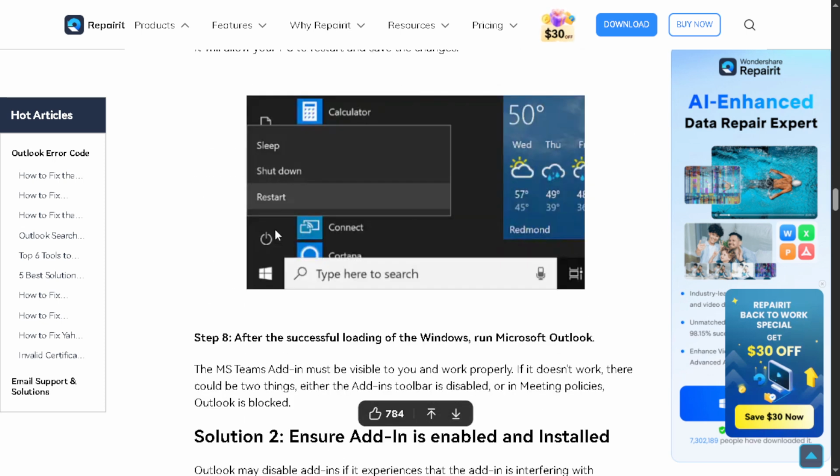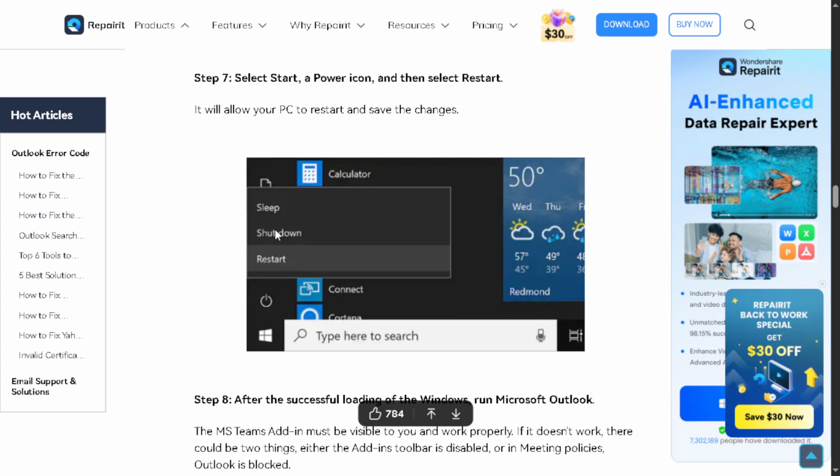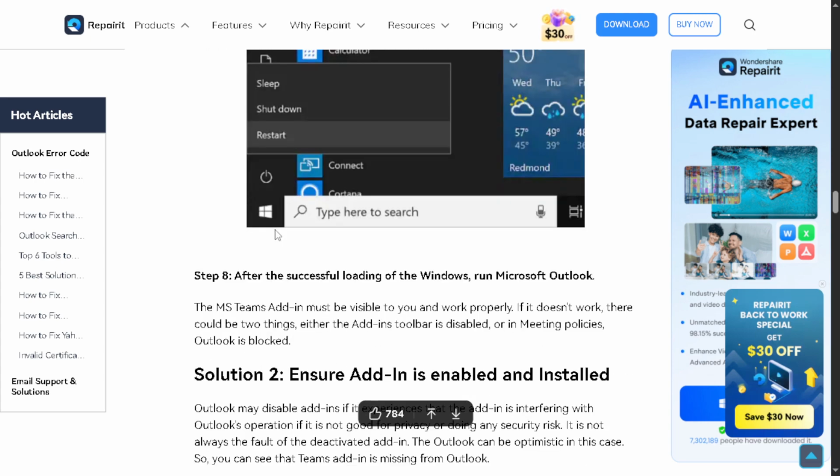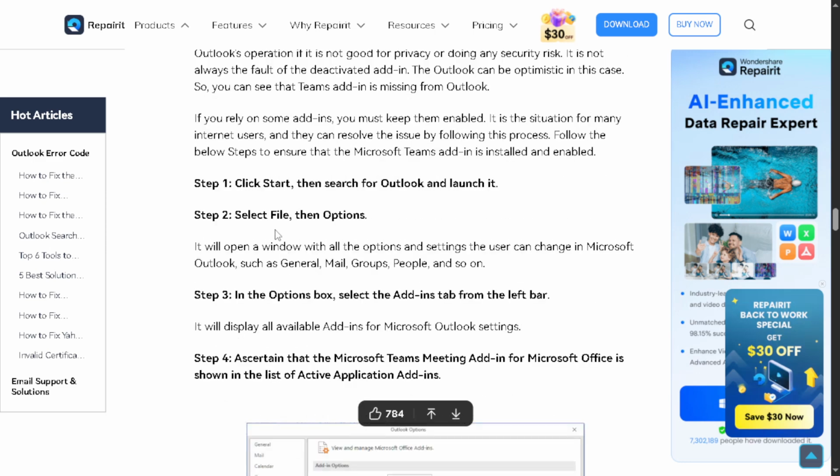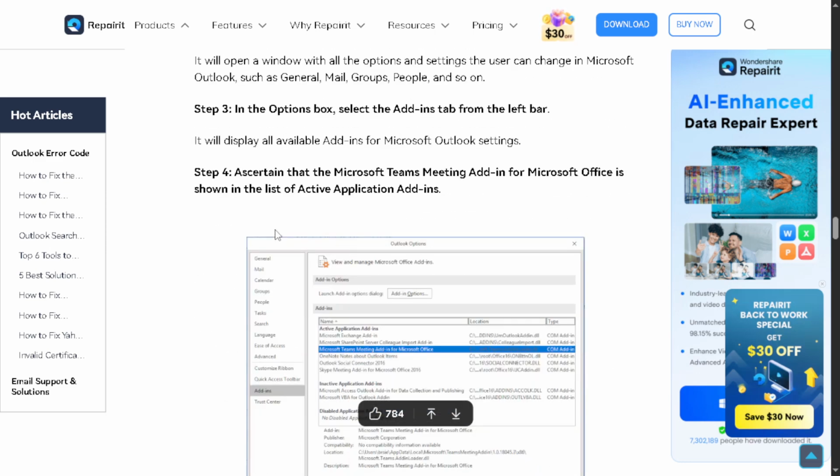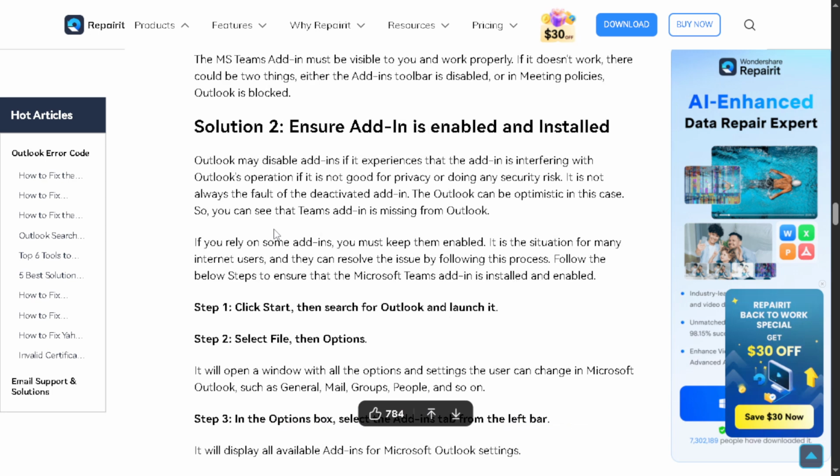After Outlook launches, check your calendar to see if you can now find the new Teams meeting button. If it appears, congratulations, you've resolved the issue. If that didn't work, don't worry. There's another way to get the add-in back.